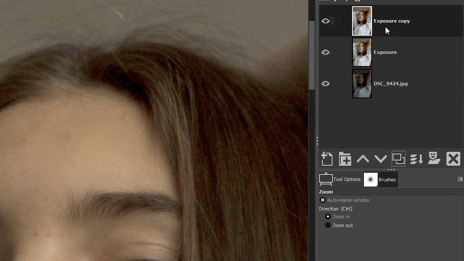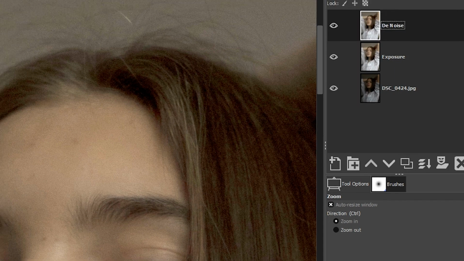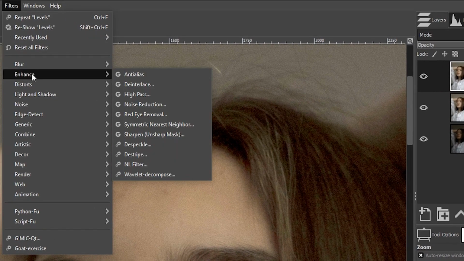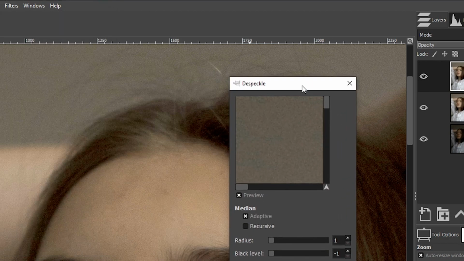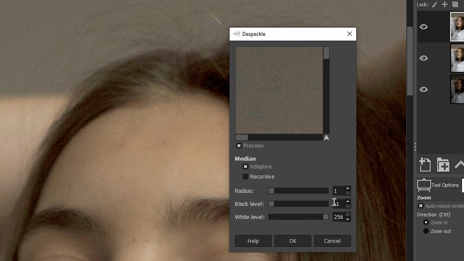So let's duplicate this layer again and call it denoise. We're going to go under Filters, Enhance, and select Despeckle. Not sure why they called it despeckle instead of denoise, but anyways, this is the last settings that I used right here. So the default is probably somewhere in here. I've increased the white level all the way to the right and the black level all the way to the left. If we take a look at this box here, we can see the before, so that's the digital noise there, and then the after.